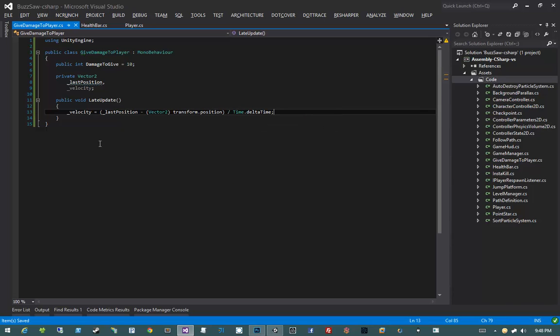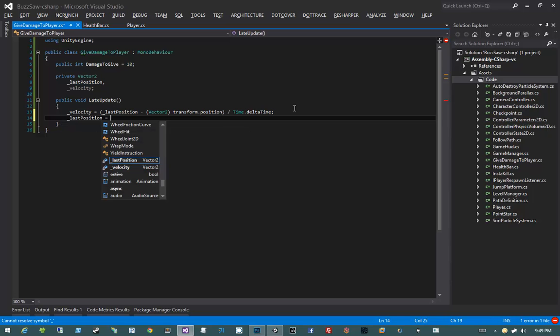So what are we doing? Well, we're taking the last position that we were at, subtracting our current position from it, and then scaling it down by how many seconds it took to get there. So if our last position was 5x and our new position is 7x, that means we moved 2 units in the positive x-axis, and then we want to scale it down by Time.deltaTime, which will give us our velocity, or how many units we are moving per second in the game world. The last thing that we have to do in our LateUpdate is set our last position to transform.position.